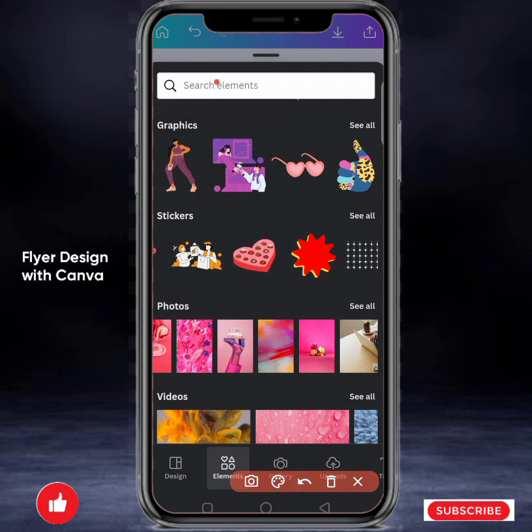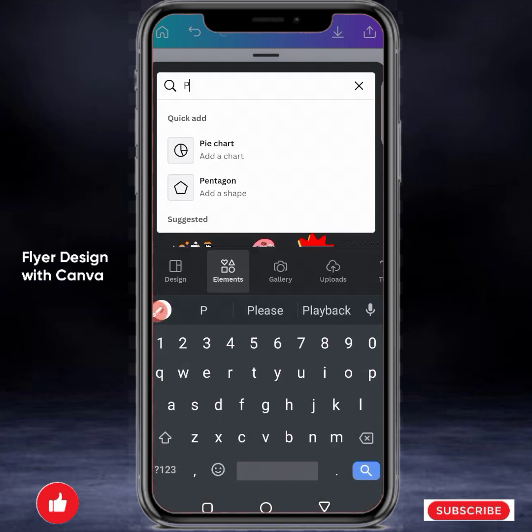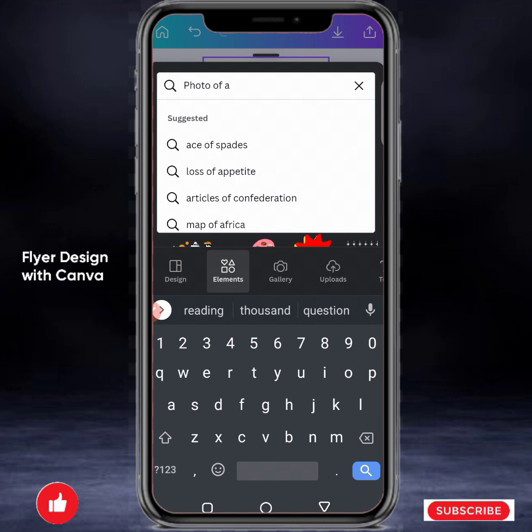Let me assume I want to get the photo of a man. So I'll say photo of a man. Let me give a specific word: a man smiling.